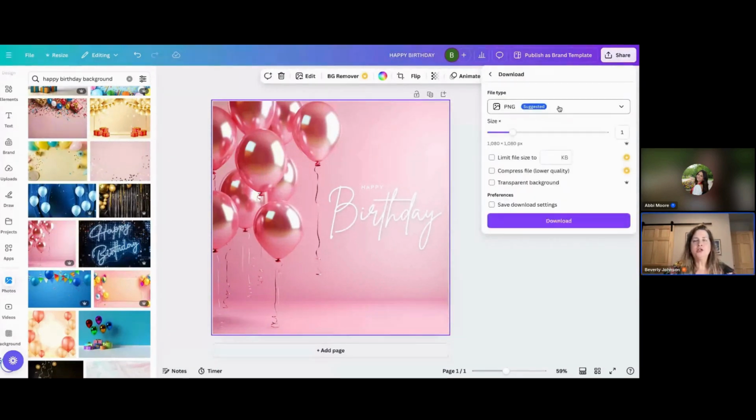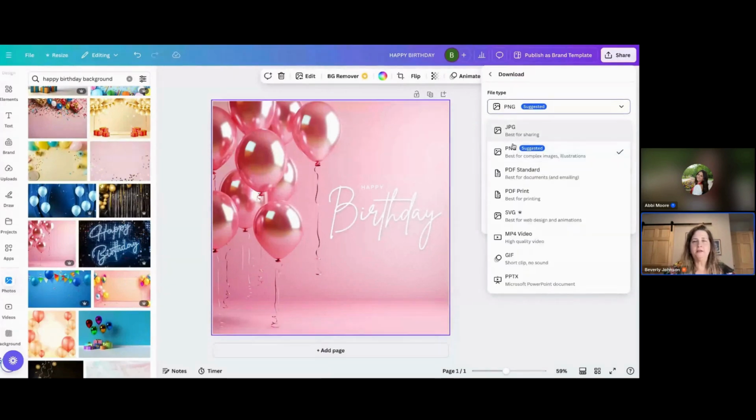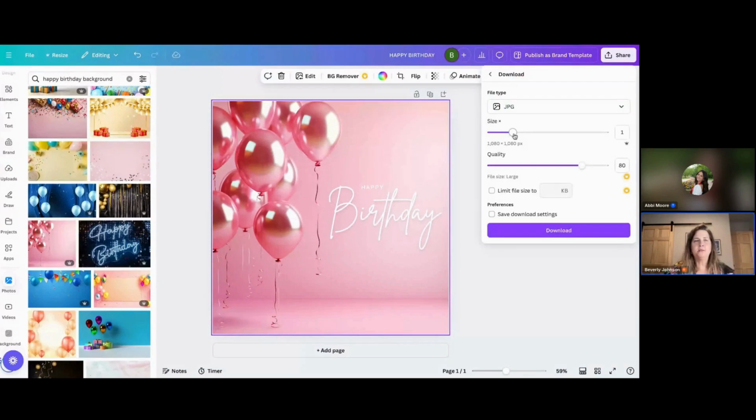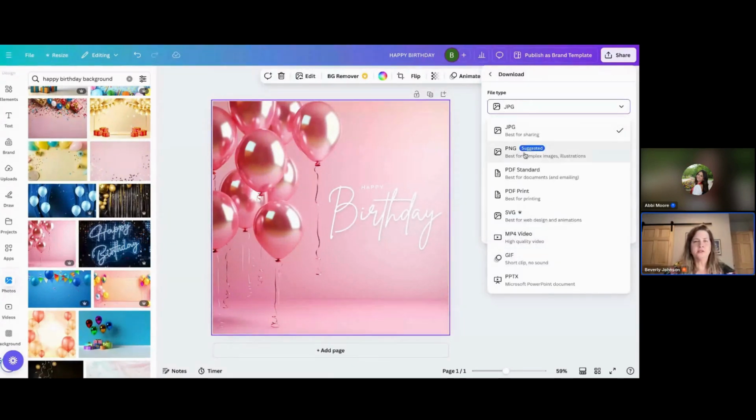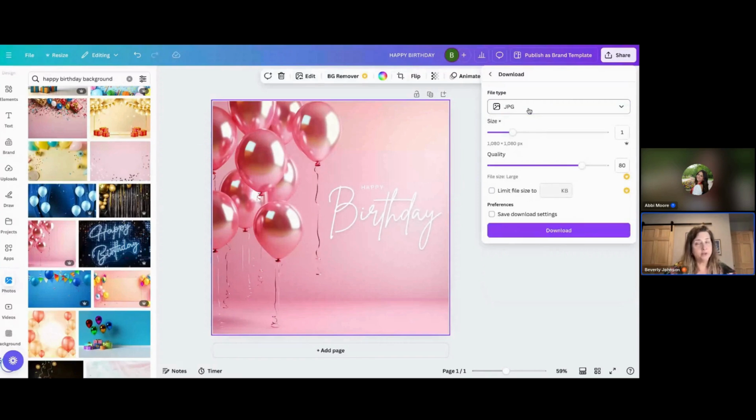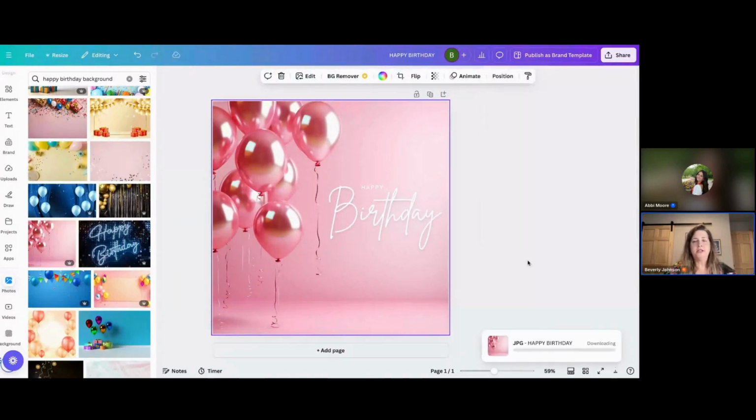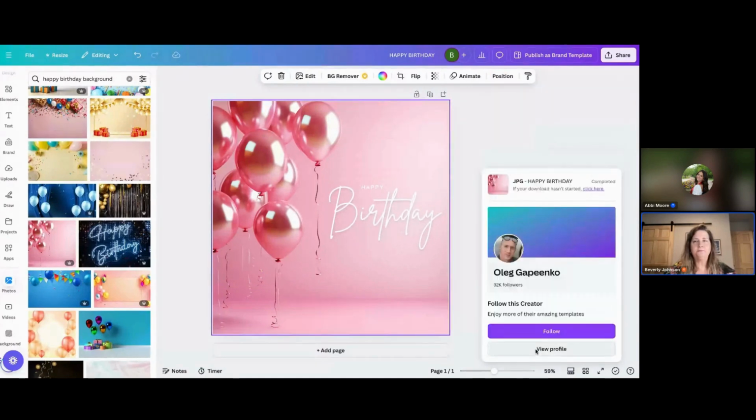And I do change this to JPEG or JPG instead of the PNG, just because most systems will recognize JPEGs. A lot of them will do PNGs too, but I just know JPEGs are universally recognized across the board as an image. So I'll always use the JPEG. But you do have other options. When you're doing newsletters and stuff like that, you have other options here that you can change things into. But for this picture, I'm going to use the JPEG. And then you're going to click download, and it's going to download it to your computer.